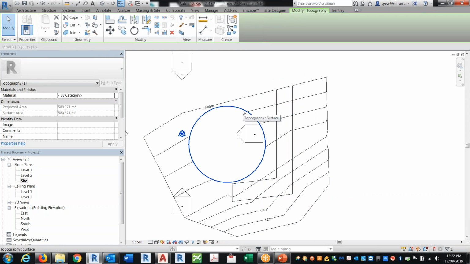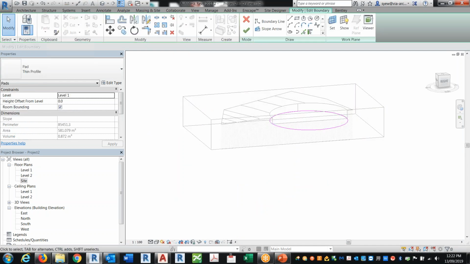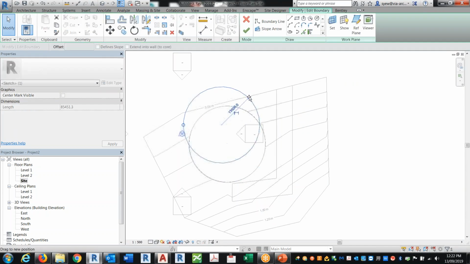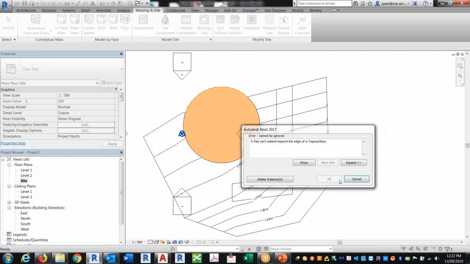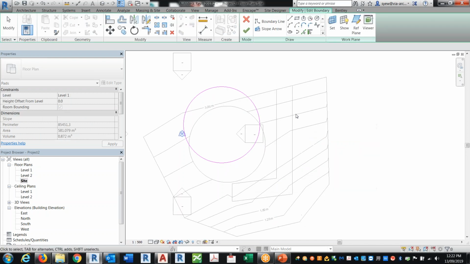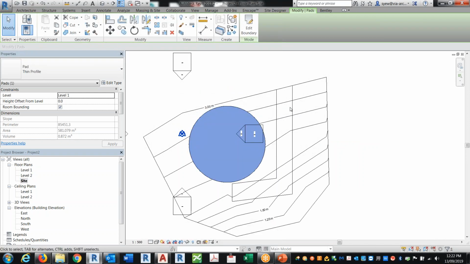Now, keep in mind, if you're doing a pad, you do not want the pad to go outside a property line. If you try to put it outside, it'll tell you, nope, can't do it. Just a reminder: whenever you do a pad, don't put it outside. But when it comes to a road, you can do that. Those are basically the two differences.